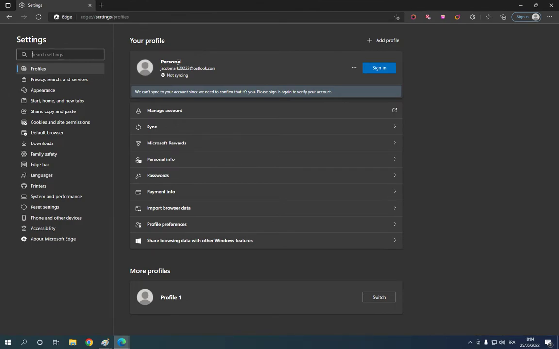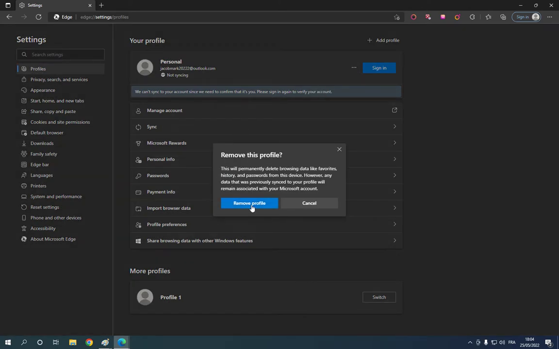Now all what you have to do is choose the profile that you want to delete. For example, I'm gonna choose this one, my profile. Click here on those three dots and click remove. After you click remove profile, your profile is gonna be deleted.